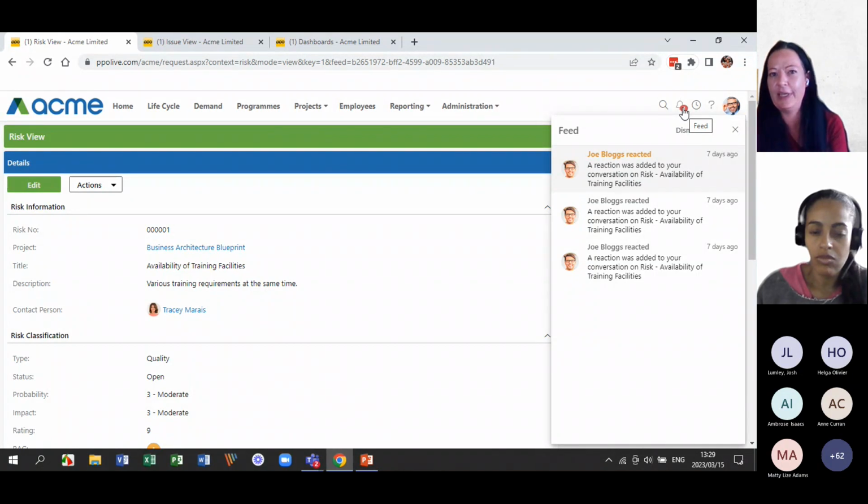So we understand that there are days that you aren't logged into PPO for good reasons, hopefully, like being on leave or attending workshops, attending meetings and things like that. So what we've introduced is a weekly email reminder for unread feed items. We definitely don't want to spam you guys.